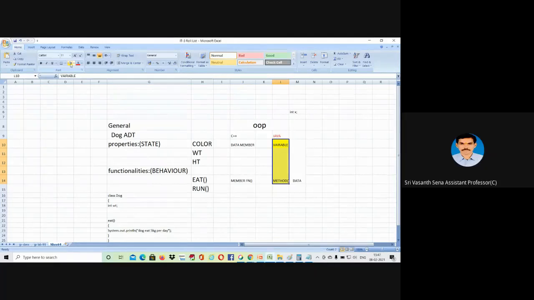Right. Now I am taking some of the functionalities of a dog. Here I am taking the weight of a dog. Suppose weight, here you read the statement int wt.